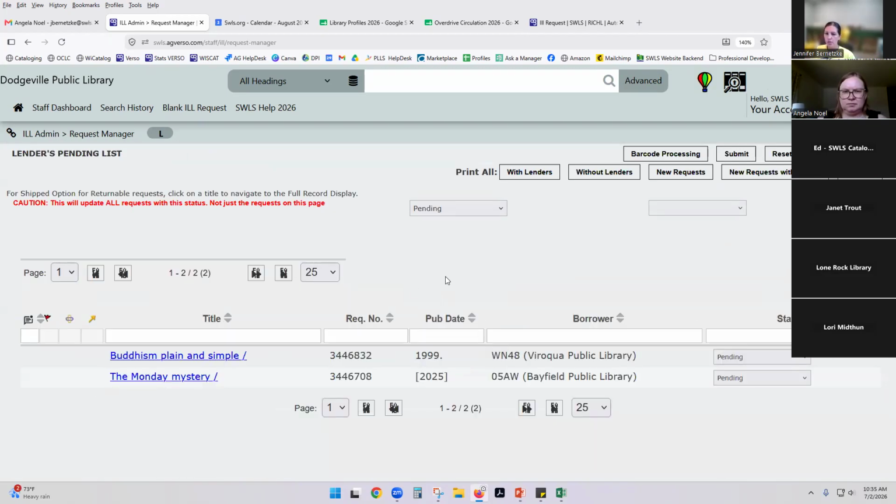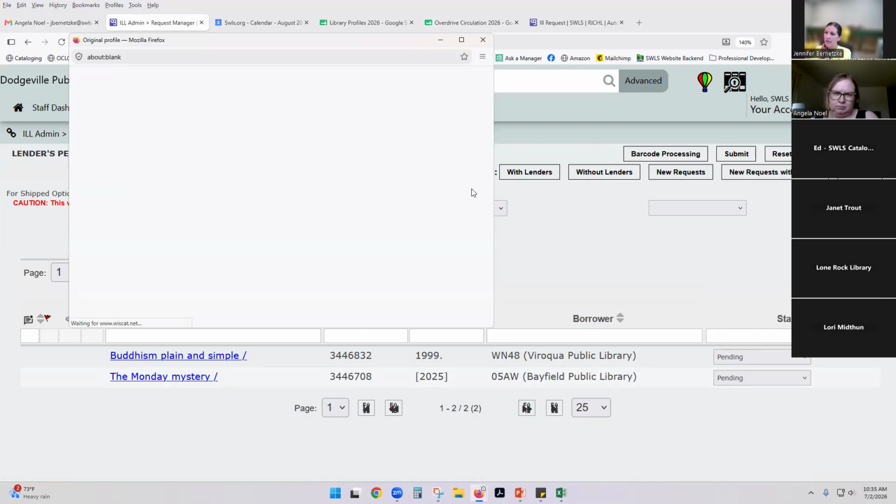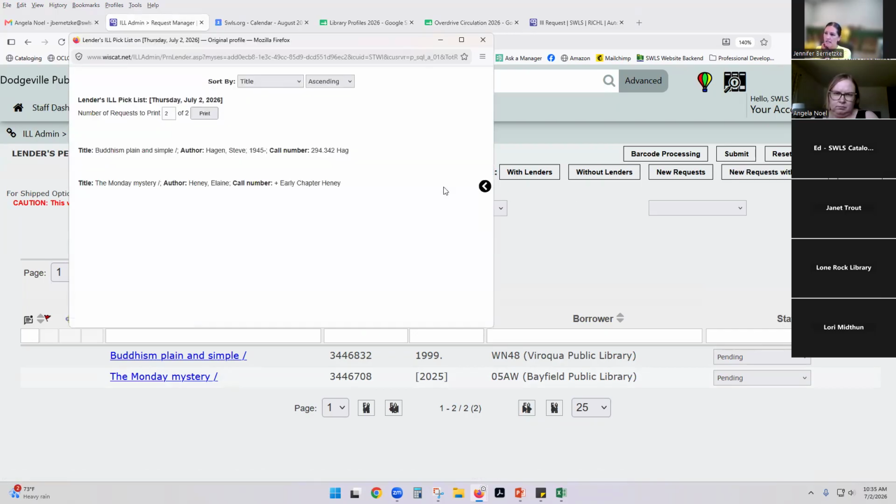And it gives you the things that libraries want from you. So you would go check your shelf for them and bring them back up to the desk to process. If you need to print this off because it's a bunch of stuff, you can click the pick list button up in the top right corner, and it basically just formats something that gives you a title, an author, and a call number so that you know what you're going to find.